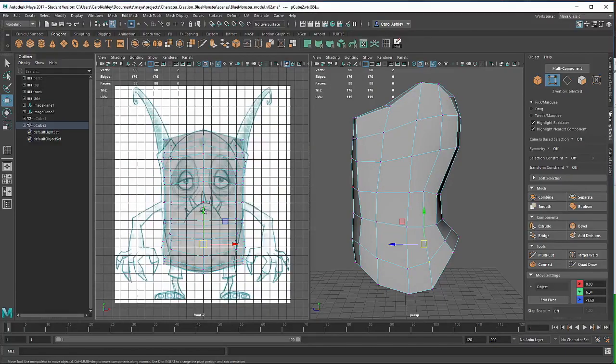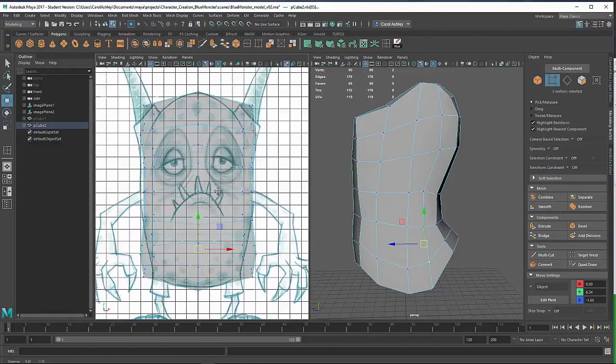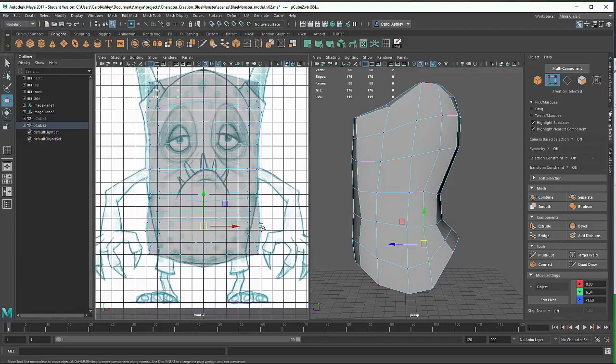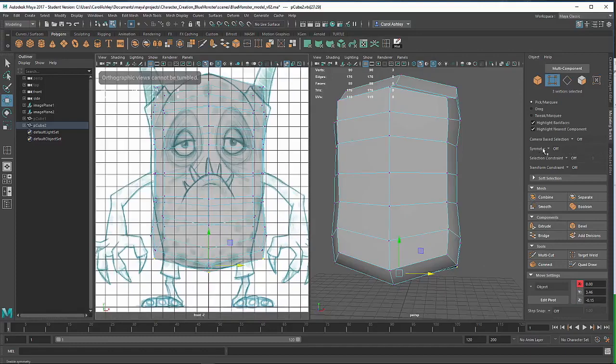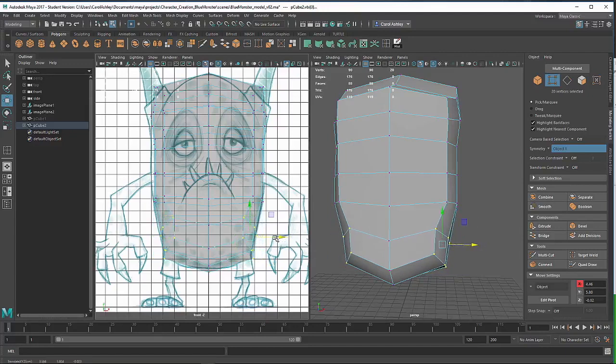So I'm going to go ahead to the front view now and make some adjustments here. I can see the character kind of bulged out a little bit right in this area. So I'm just going to go ahead and turn symmetry on for the front view, and I'm going to grab the side of the character and start pushing that in.